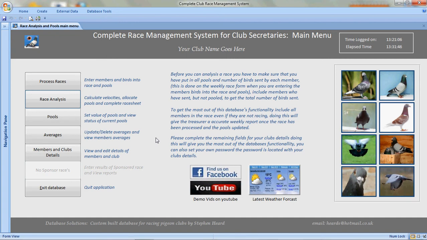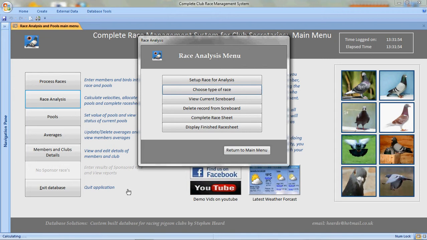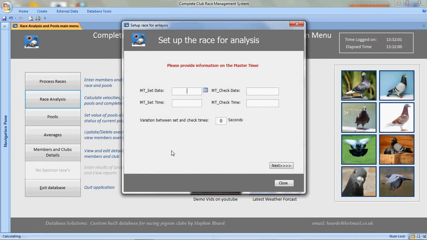Okay, on this video we are going to be analysing a race. So we will go on the main menu and click on race analysis, and then we will click on set up race for analysis. On the first page you'll see it's asking for information on the master timer.